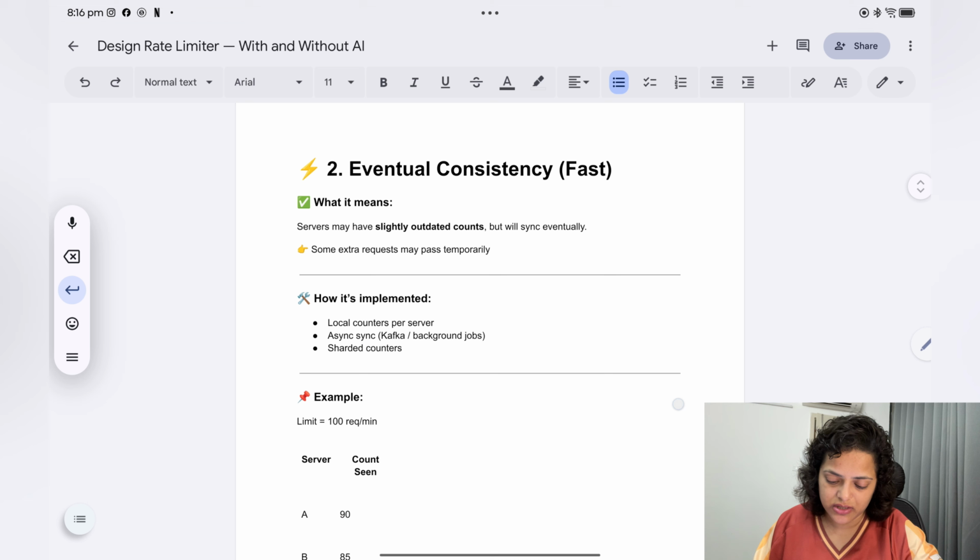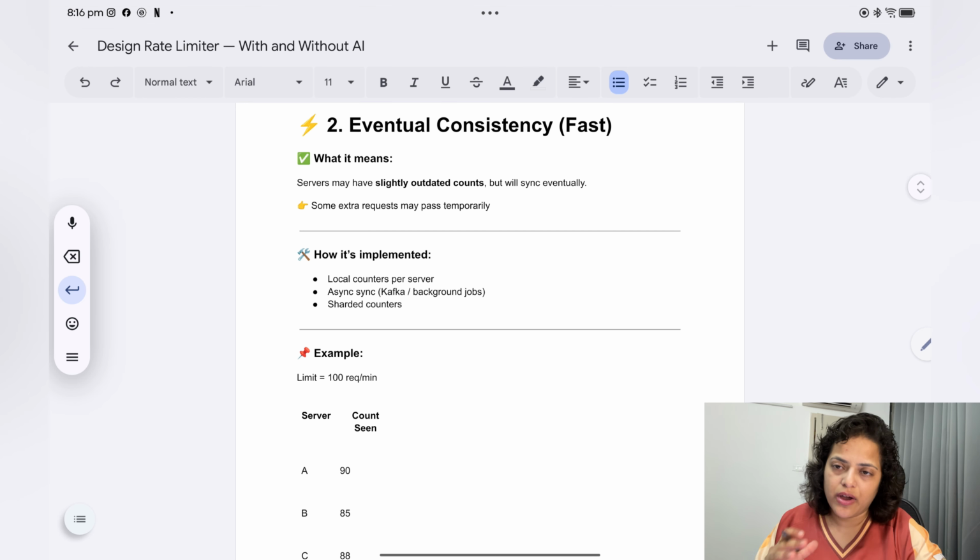Now let's see eventual consistency. Eventual consistency means you have multiple servers and data will get reflected in another server, okay. It will get reflected, but after some time. Eventually it will get reflected, but it will take some time. So it means that when the 100th request is completed and the 101st request comes, okay, we will allow that request, because currently your system is not consistent, the other system is not consistent, okay. So that's why some extra requests may pass, fine.